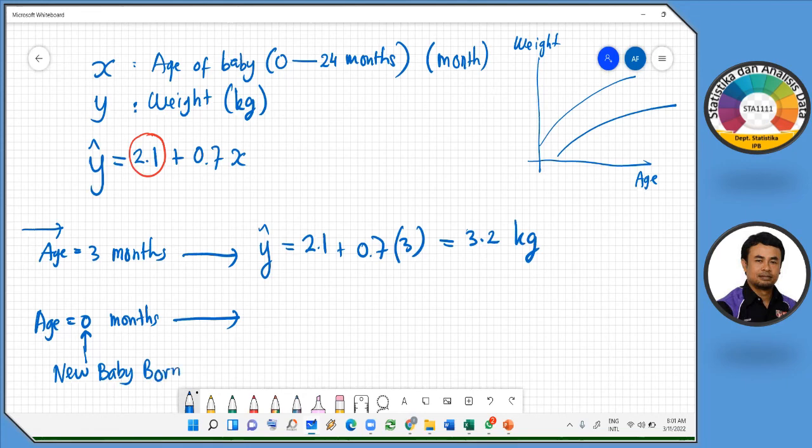Yes. Look at this. If we apply that equation to this one, to this one is fine. So a new baby is born, right? So x is equal to 0. So the estimated y is equal to 2.1. It means we estimate here a new baby born has an average weight of 2.1 kilogram. This one makes sense. Is it clear? Oh yes. Okay, sir. So this is the way how we interpret.